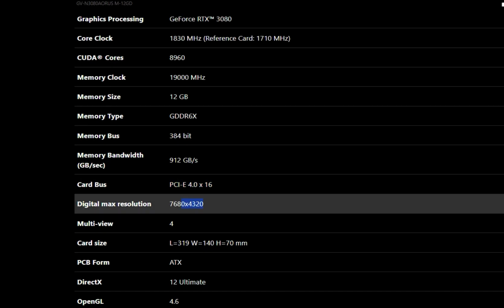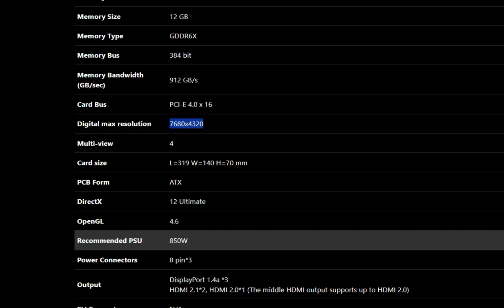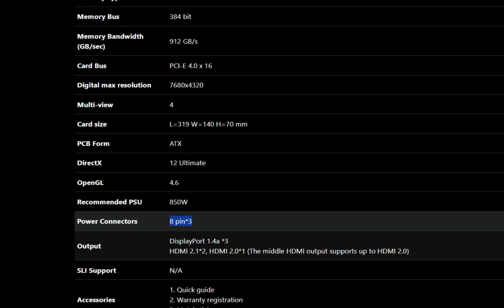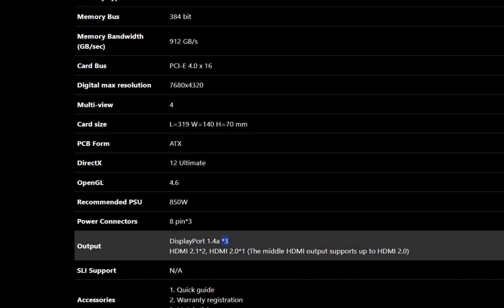4.0 x16, and this is your max display resolution 7680 by 4320, and this is the power supply requirement, 850 watts required for this graphic card, 8 pin 3 and 3 DP port, 2 HDMI which is 2.1, and 1 HDMI more which is 1.0.